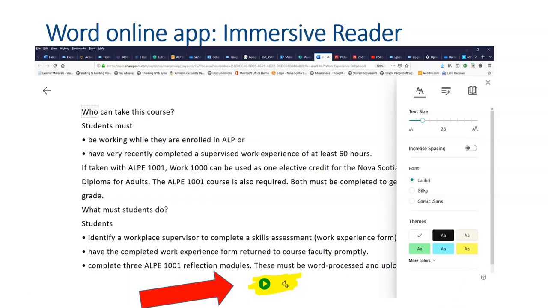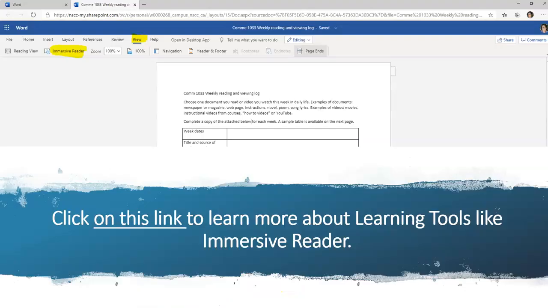When you're ready to read, the Read button usually appears at the bottom center of the screen. So again, you can find that through View and Immersive Reader, or just go to the Tell Me What You Want to Do box and type in Read Aloud. In your big doc, you can click on this link to learn more about learning tools like Immersive Reader.